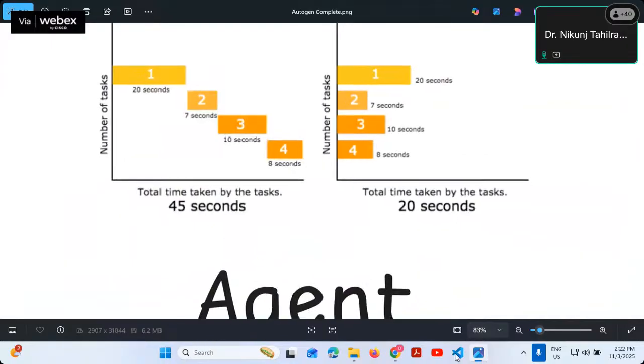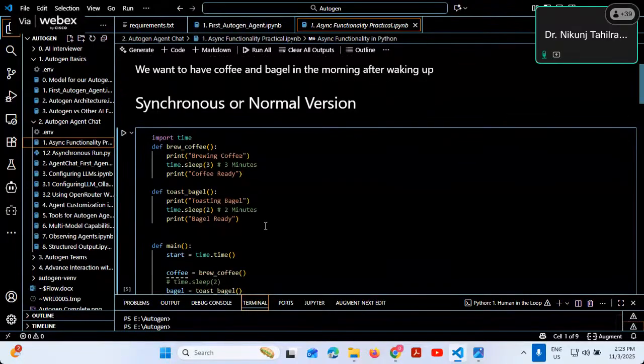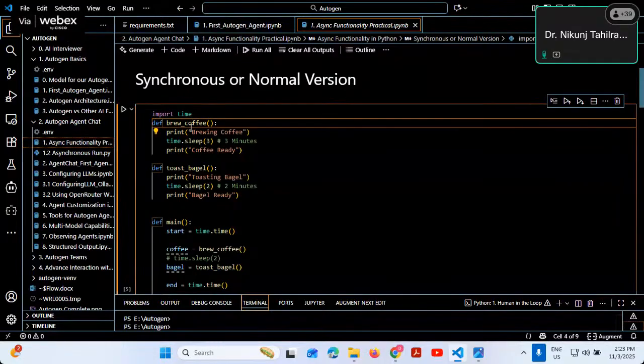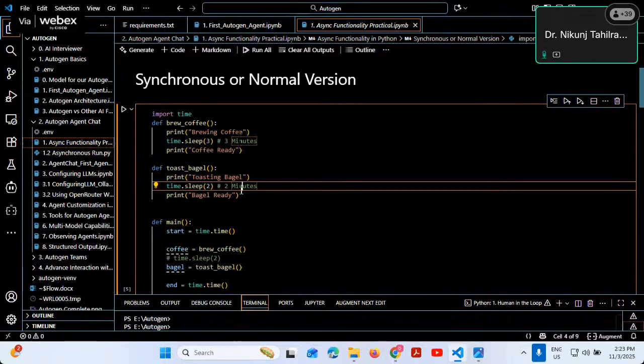Now, how to do synchronous and asynchronous? For that, I kept one example. Say we want to have a coffee and a bagel in the morning after waking up. In this, we have one function for brewing the coffee and one function for the bagel.